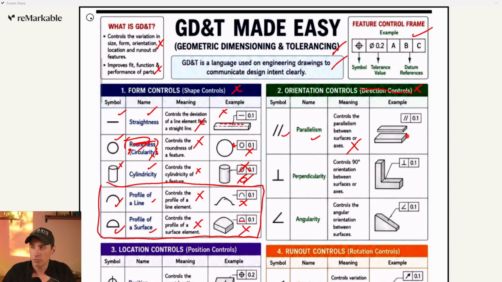and then there's a couple of parts that are vaguely parallel to each other. That's kind of useless. And then this is important. Parallelism needs a datum reference. So we need to have a datum here. You can't have something parallel to nothing. You know what I mean? It needs to be parallel to something.